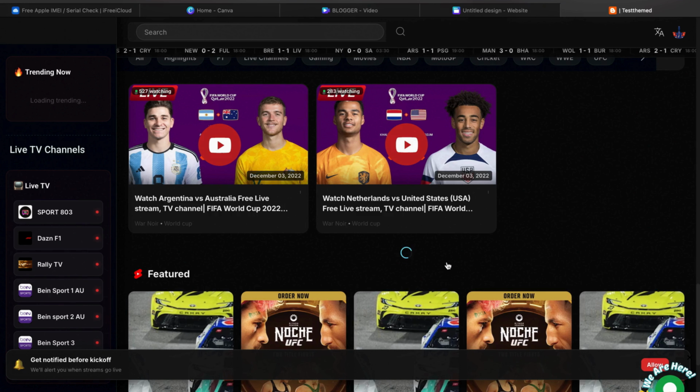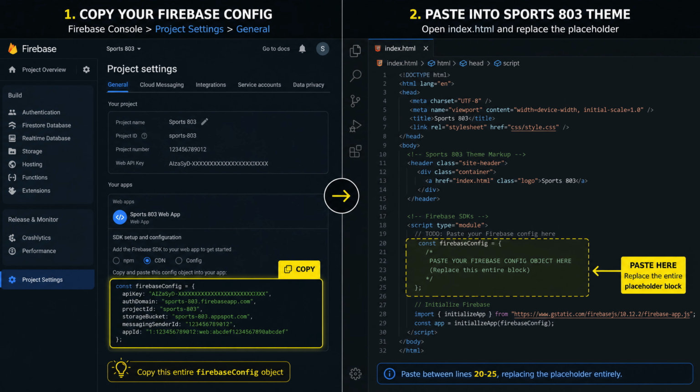Step 2, go to Firebase. Go to Firebase console, create a new project, enable the real-time database and Firestore, then go to project settings and copy your Firebase configuration object. It looks like JavaScript code or an object with keys and API keys, authentication domains, and so on.